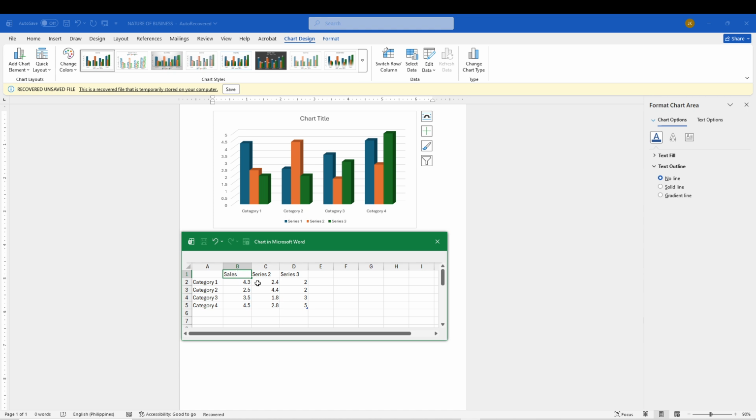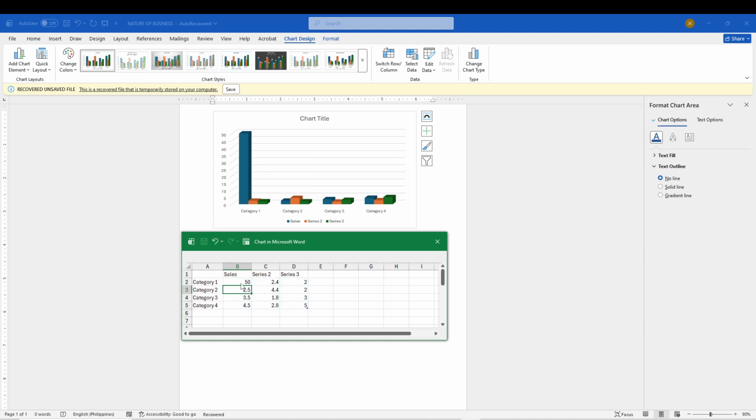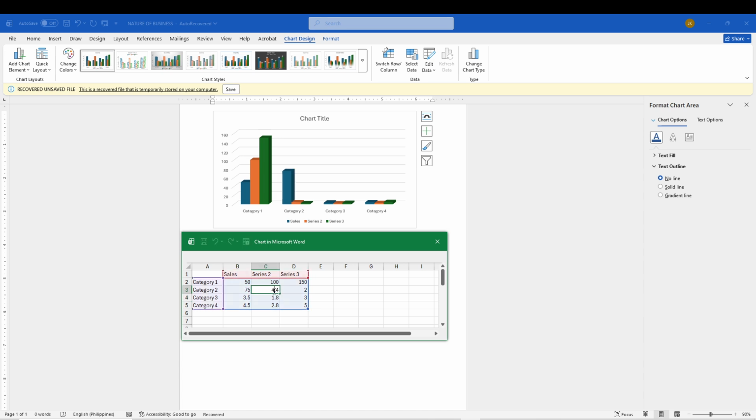Next, adjust the column values from left to right to match the numbers you want displayed in your chart. You can simply click on each cell and type in the correct numbers. As you make changes, you'll notice that the chart updates in real time, giving you an instant visual representation of your data. This is one of the most useful features of Word charts, as it allows you to immediately see the impact of your changes without having to regenerate the chart.